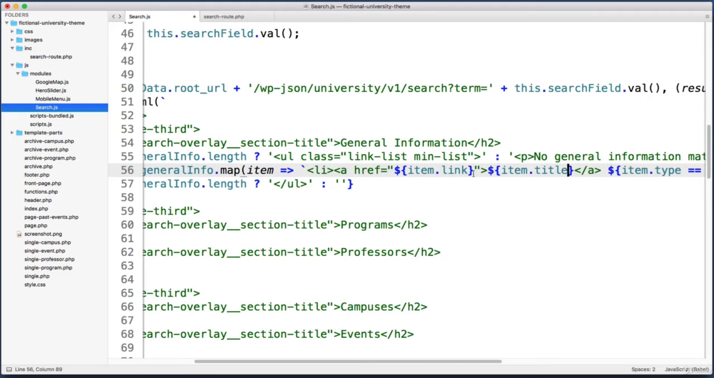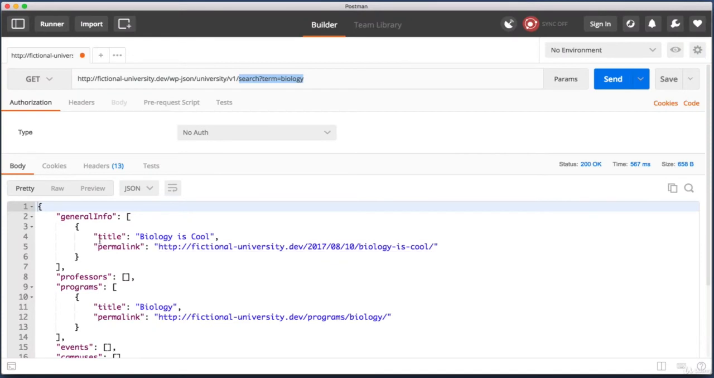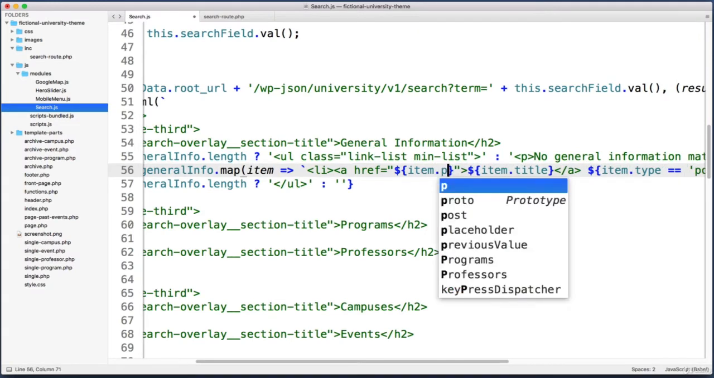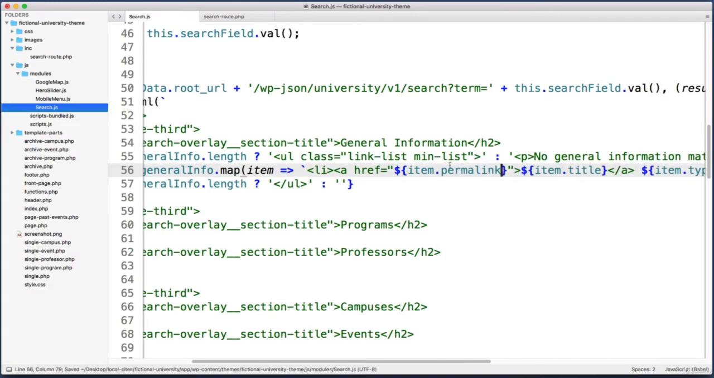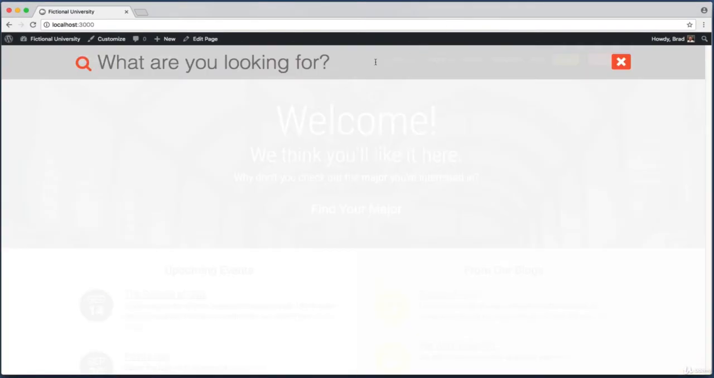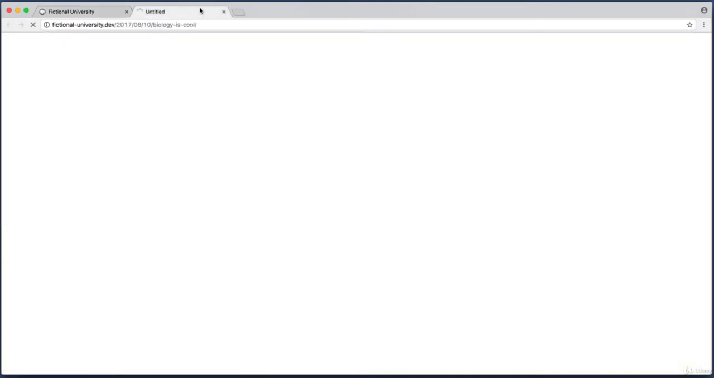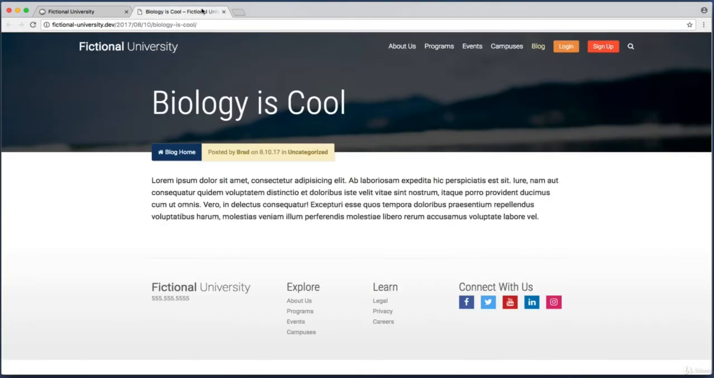And while we're at it, let's also address the link, the href value, because a default REST API URL uses a property named link, but in our custom URL in JSON, we made up a custom property named permalink. So in our code, let's change this from link to permalink. Okay, let's go ahead and save that. And then back in the browser, if I search for biology again, cool, there's biology is cool, and the link successfully takes me to that blog post.